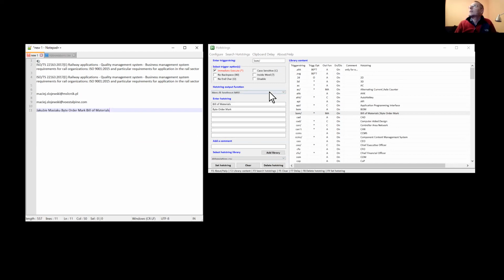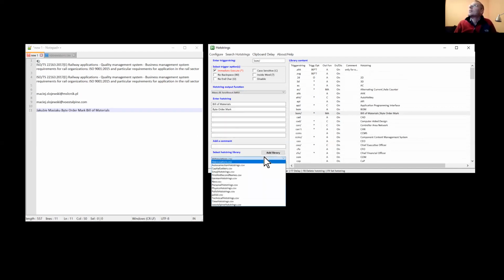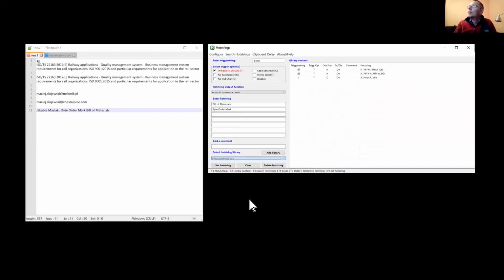Next functionality is comments, and this is one functionality which was added today. For some hot strings like time or date, the meaning of such a hot string could be confusing to some people. So it is possible to add a short comment: what does it mean, why, for example, it was defined this way, and so on.